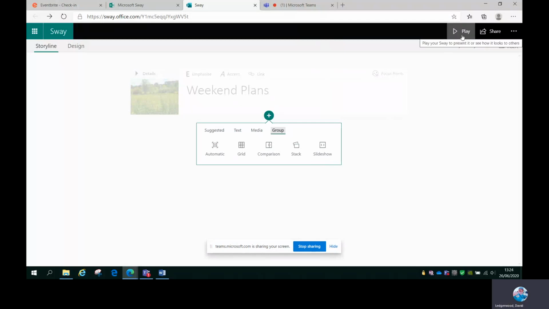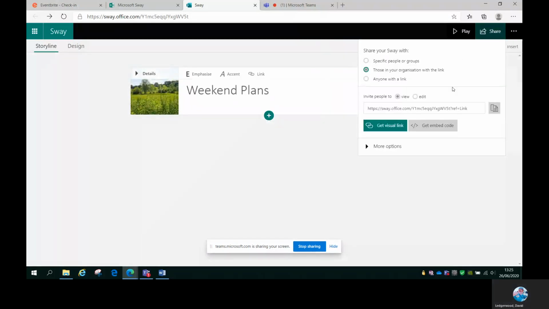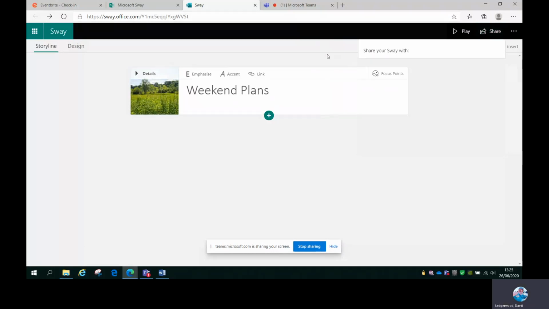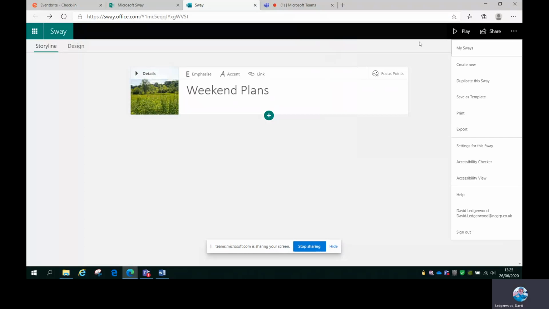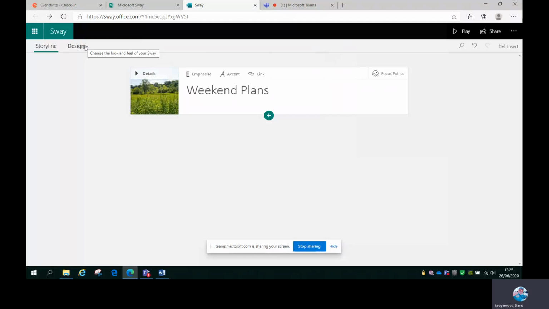As I go, I have the option to play it just to see what it's going to look like for my viewers. I also have the option to share it as well. Again, there's that share button that we've seen across many of the other platforms so far. There you can decide who you're going to share your Sway with. Then you have the settings option on Sway, and that will hold all the Sways that you create. It allows you to create a new Sway, duplicate a Sway, or save it as a template, amongst other options, as you can see. So that is how you can start to build your Sway.